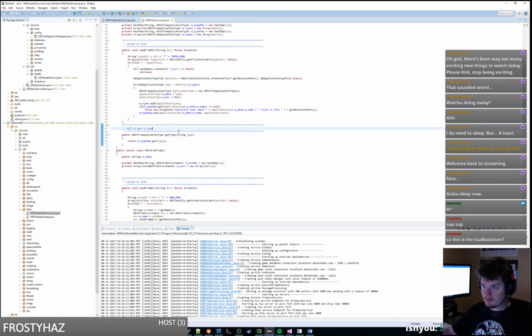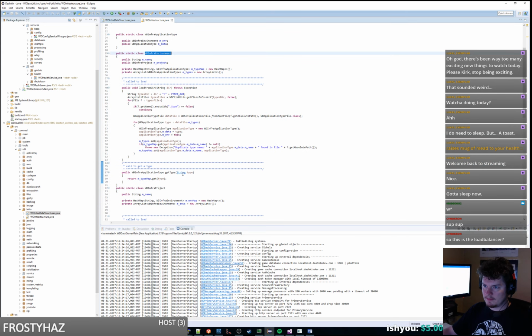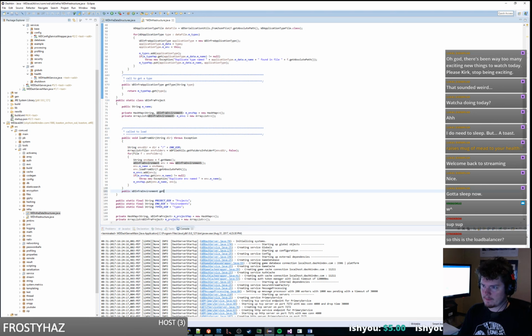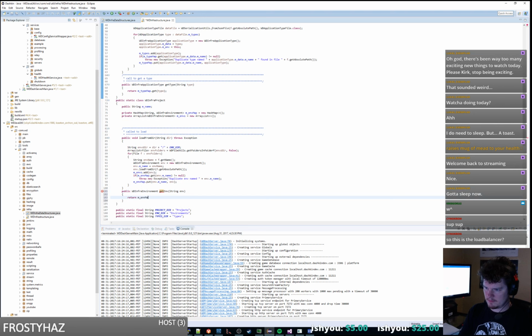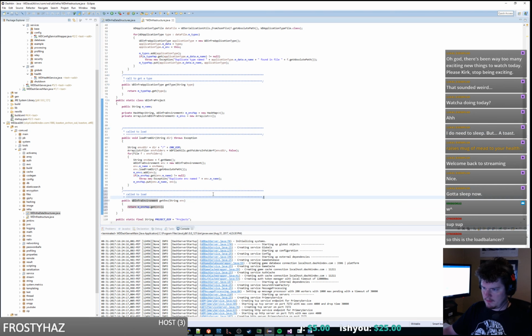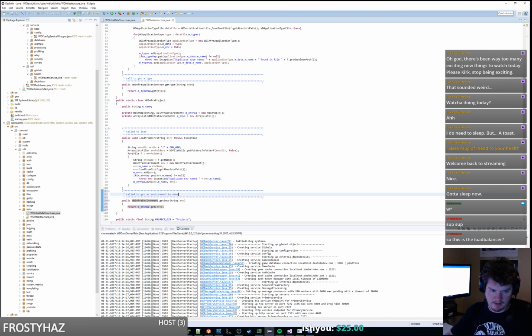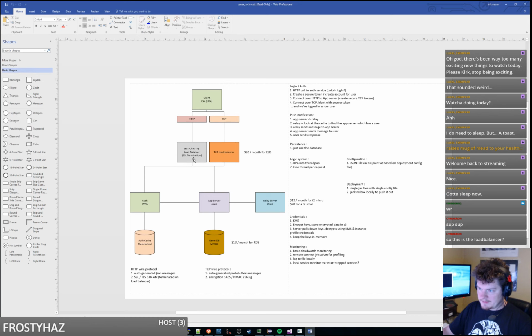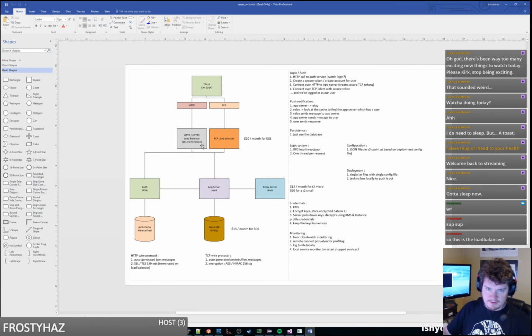So grab a type right there and get this one down here as well. Alright, there we go. Call to get an environment by name. So this is a load balancer. No, this is not a load balancer. A load balancer balances connections incoming from like a client. This is a deployment system.